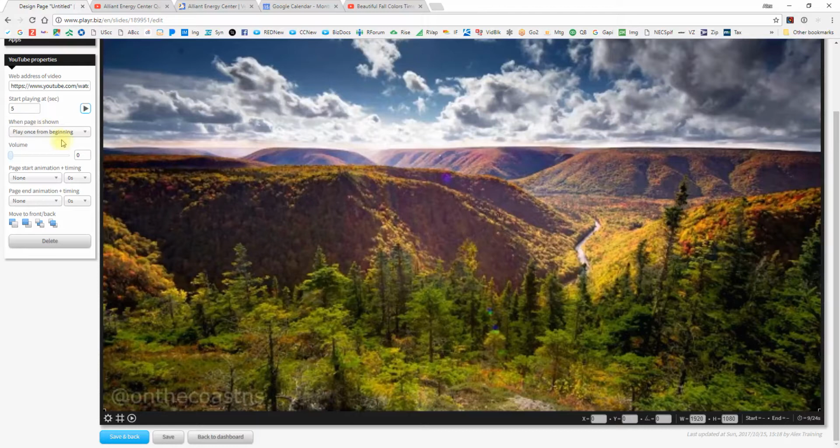Most often for backgrounds, we will select play from the beginning, and by default, the volume is always all the way off. If you would like to show the volume or have the volume within your displays, make sure that this volume level is up. And then also make sure that your player box volume level is up. And then finally, make sure your TV volume is up as well, so that the video or the sound audio can come through all of those methods.